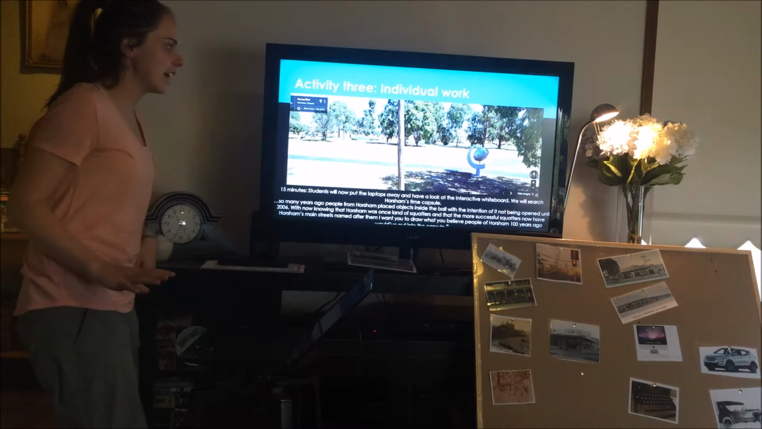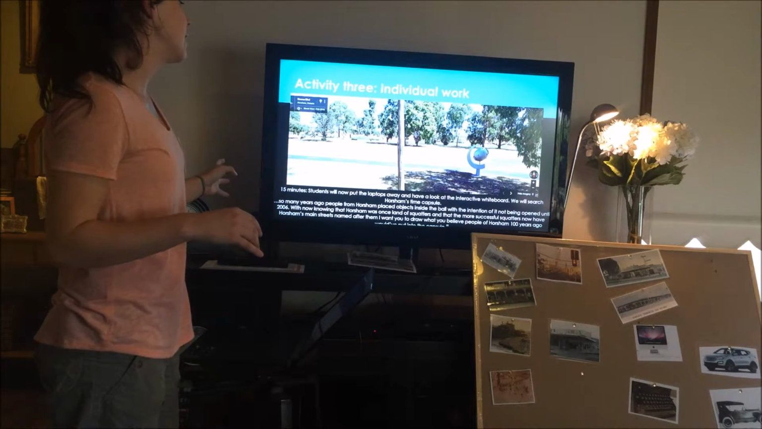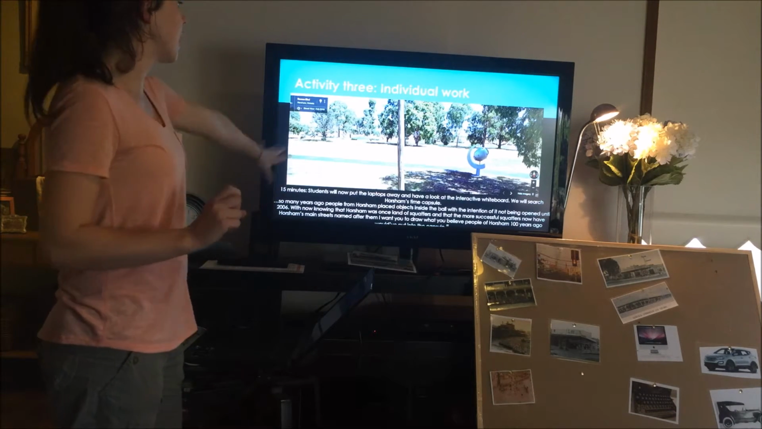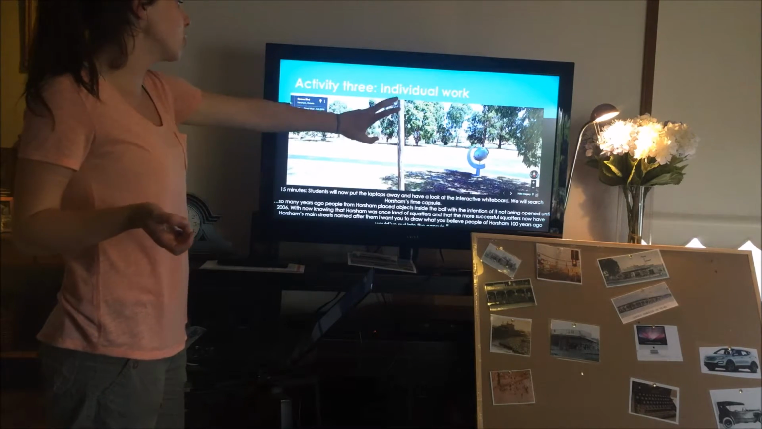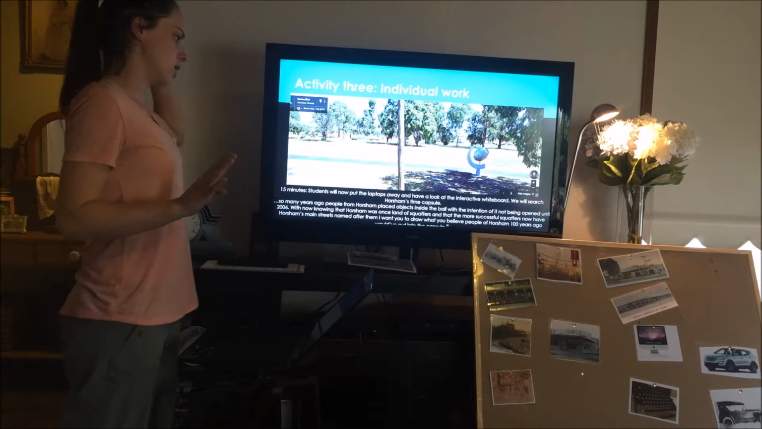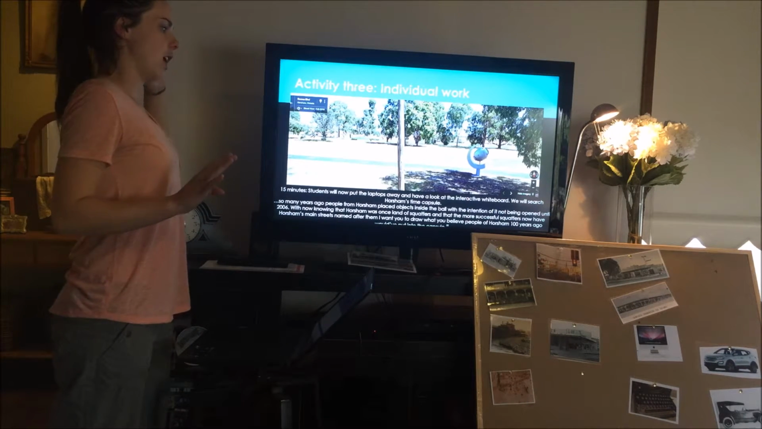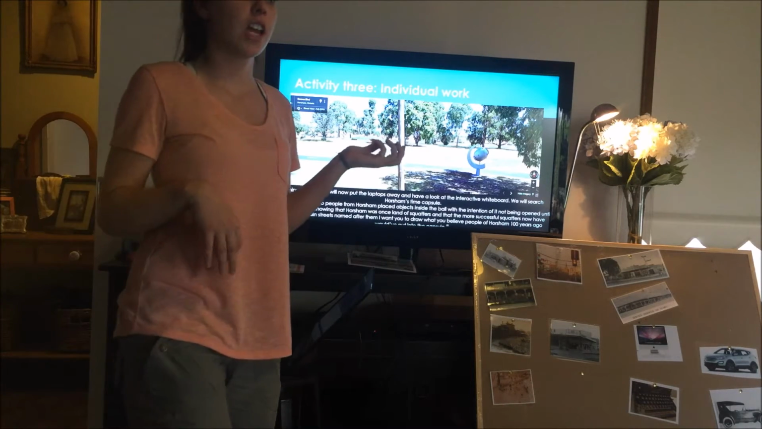Now our third activity is going to go for about 15 minutes. Together we'll look up this photo on Google Maps. So this is our Horsham's time capsule. It's along the Wimmera River. This is how I'm going to introduce a little bit of our Horsham history.